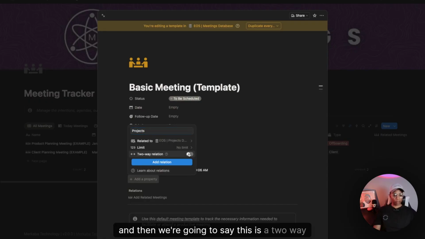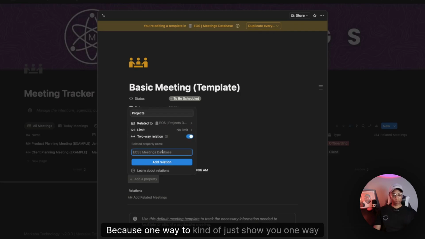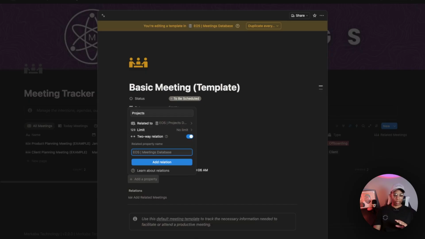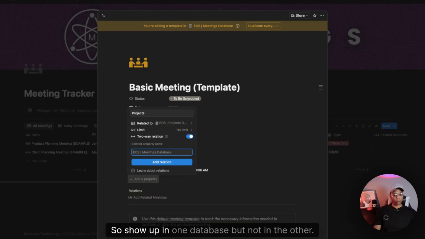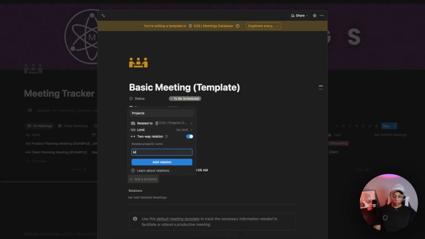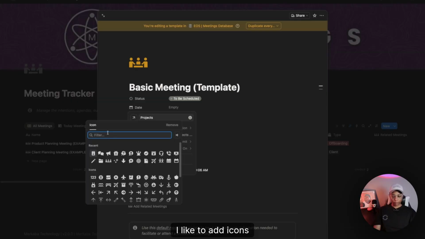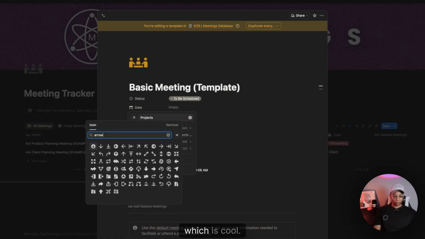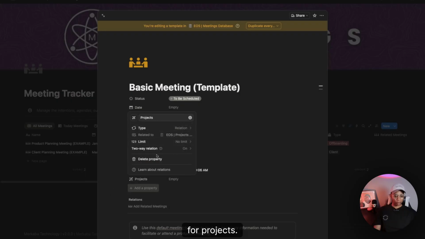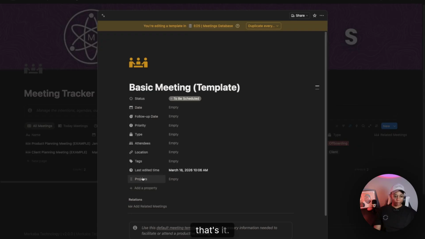And then we're going to say this is a two-way relation, because one way, to kind of just show you, one way means it's only going to show up in our meetings, but it won't show up in our projects. So it will show up in one database, but not in the other. But we want it to show up in multiple ways. So meetings, and then we're going to add the relation. I like to add icons, so we can have a little arrow, which is cool. Awesome for projects. And that's it.